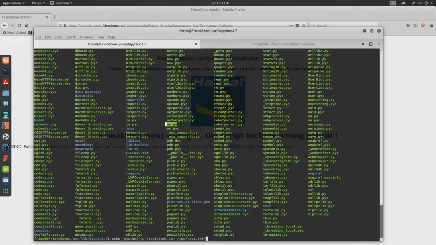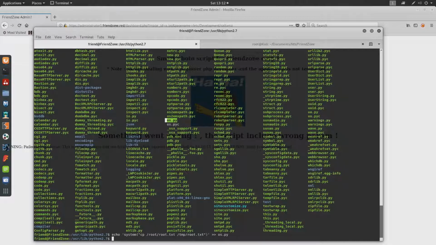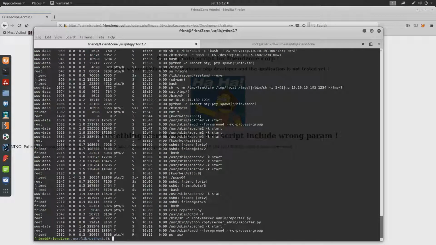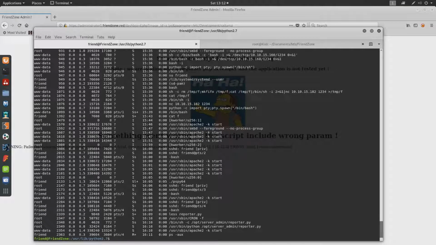And what we can do is close that again. We want to append that to os.py. So that should be there now. And you can just cat it out if you want to make sure it's there. And what we'd do is just wait a few minutes for root to run that file again.